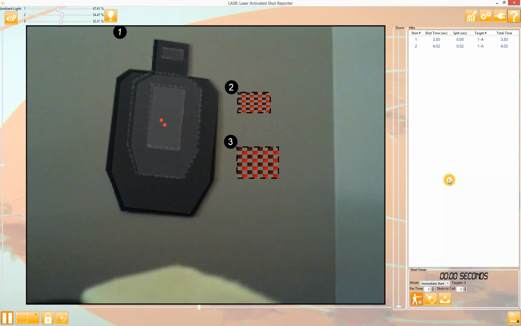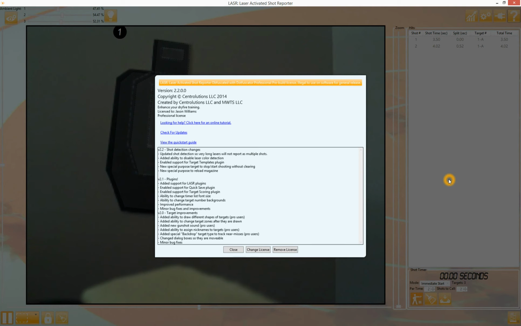That is pretty much the highlights of what's new. We've done some reworkings of the shot detection. We've done some kind of under the covers stuff that make LASR better and sort of open it up for later expansion. There's good things to come.